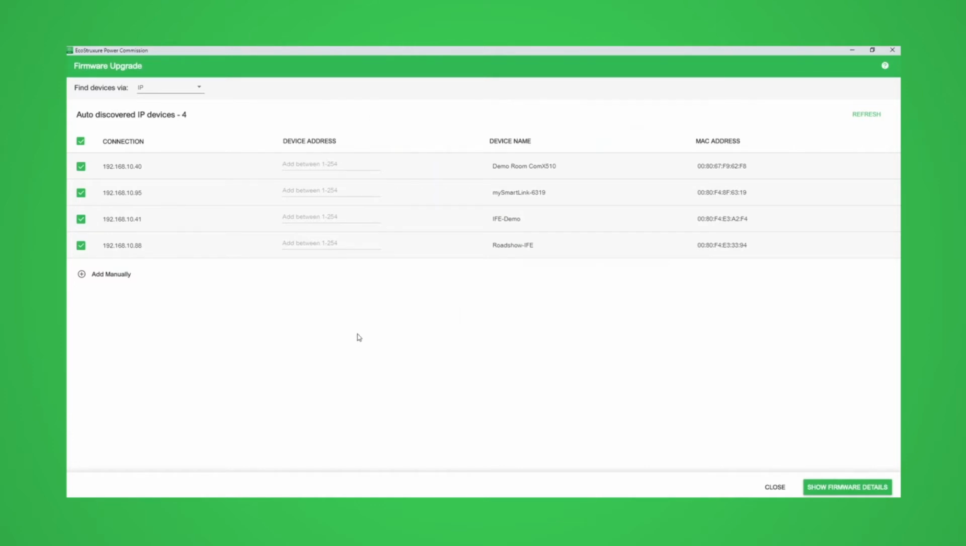When it is finished scanning, select the required IP gateways using the green checkboxes and then set the downstream Modbus address ranges to be scanned for device firmware discovery. Then, click on Show Firmware Details.